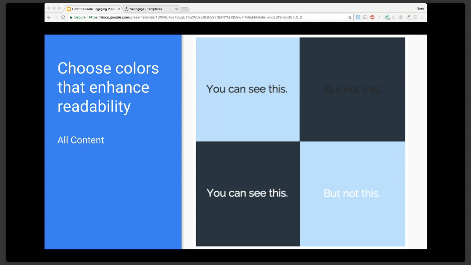So next, choose colors that enhance readability. This is another tip for all types of content. As a general rule of thumb, use dark text on a light background and light text on a dark background. And the same rule of thumb goes for the icons and the charts that you use. Otherwise, it will be difficult for people to read your text or see your visuals. So it's a good idea to test your visuals on a couple of different screens too, just to make sure that they are readable.